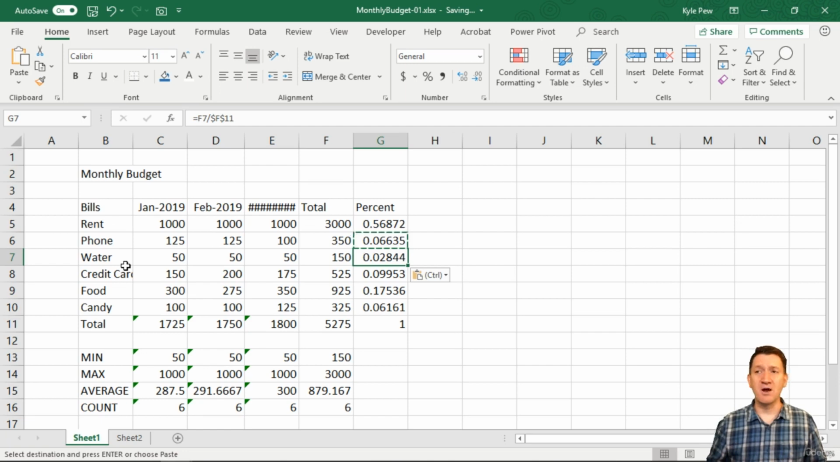So I can insert a new row, drop in my values, and just watch your calculations. These bottom ones automatically updated. These, I just copy, paste, or autofill them down, and I'm done.